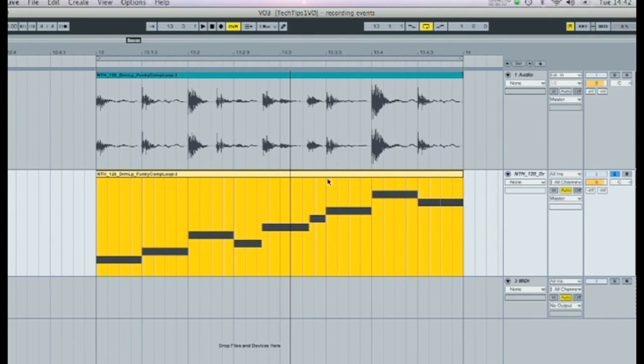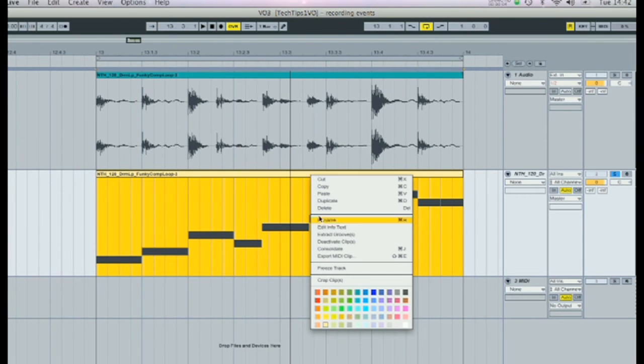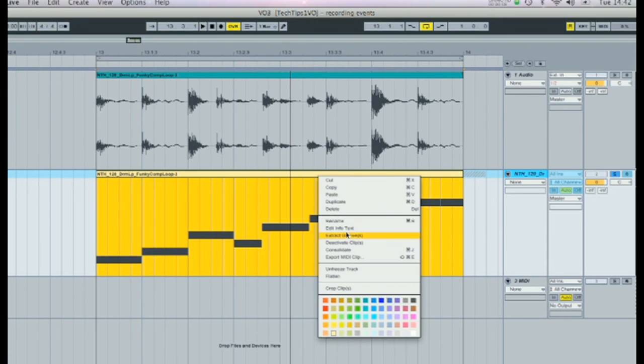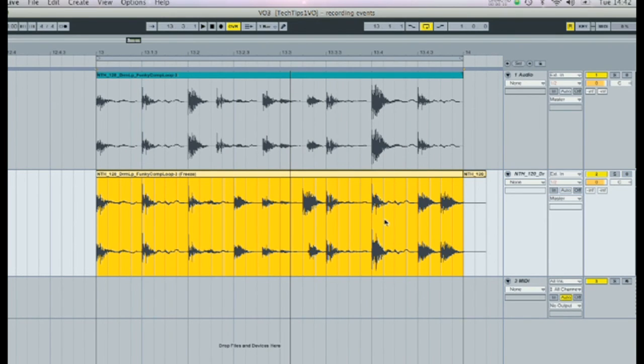When I'm done playing around, I just bring up the menu again and choose Freeze Track. Then bring it up once again and choose Flatten. Now I have a brand new audio sample with the drums resequenced the way I want. Sweet.